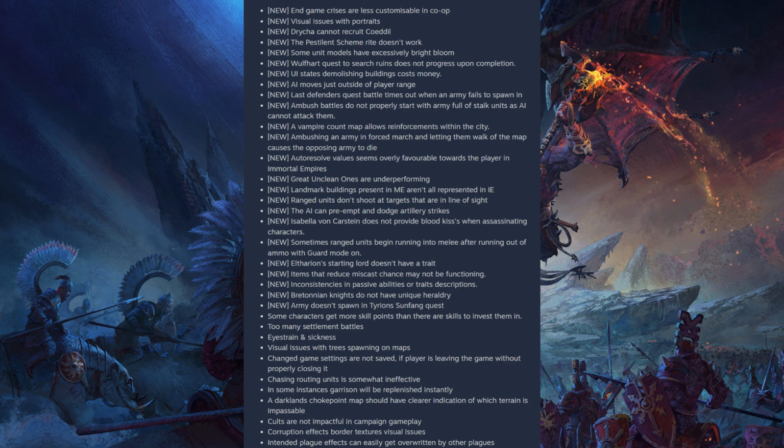Though it's also something you can exploit. But yeah, those are some obvious issues. Also, ranged units running into melee after running out of ammo with guard mode on. Yep, notice that one. Now, some issues that I fundamentally disagree with Creative Assembly on, and some things that I do want to talk about in more detail.